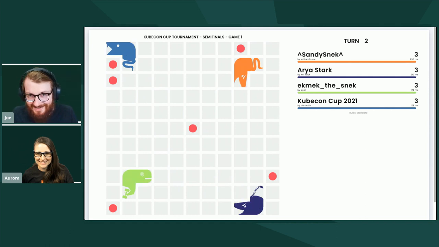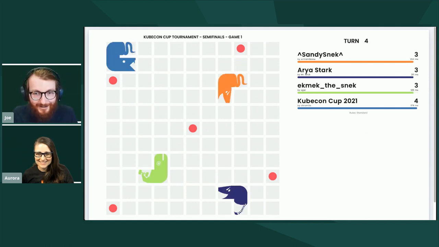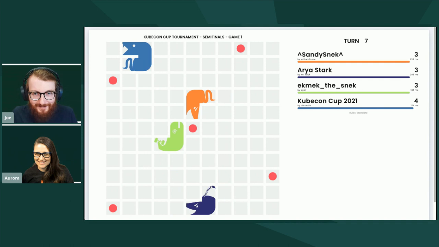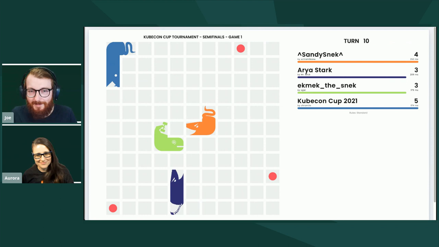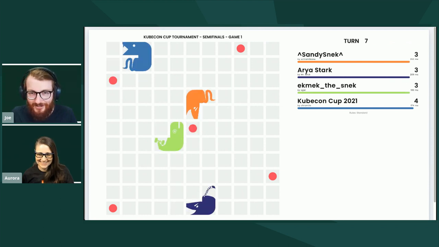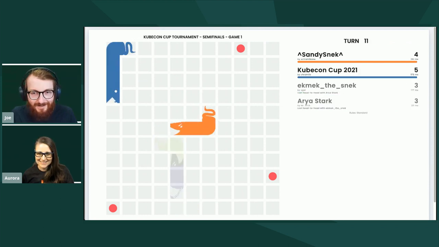So Ekmek and Sandy both clearly going for the middle food, right? There is no disputing that. And then they get there and are both like, hey, I'm about to collide with a snake of a similar head size. Abort. We're not going to go for that food. And then the beautiful dance begins. And Sandy Snake took the tighter turn, got it, and then finished off.